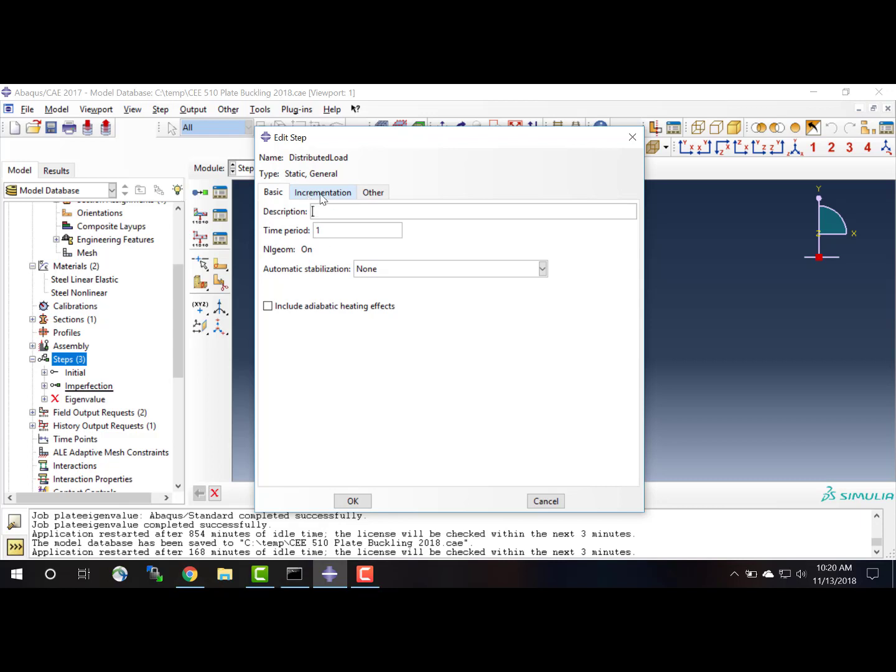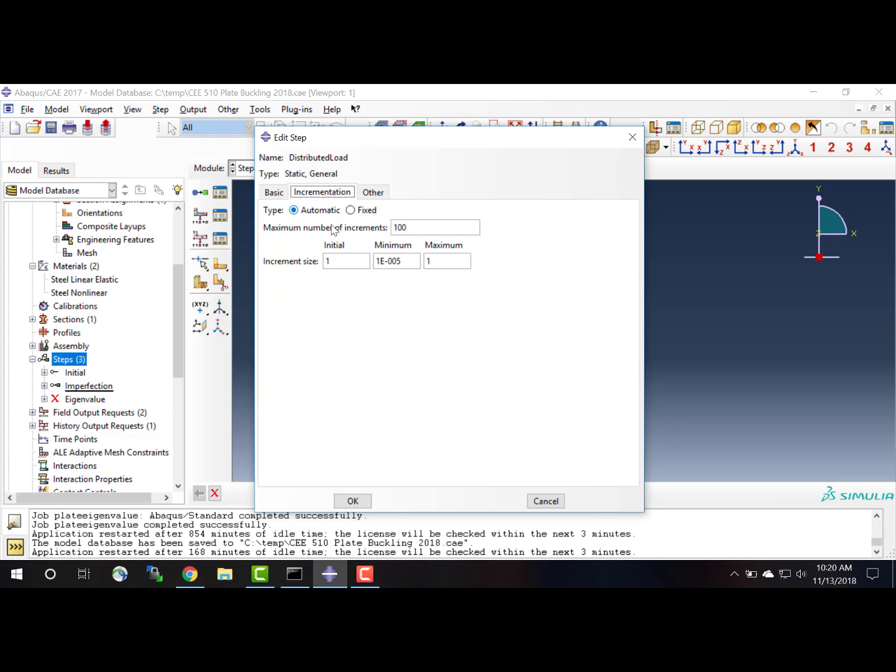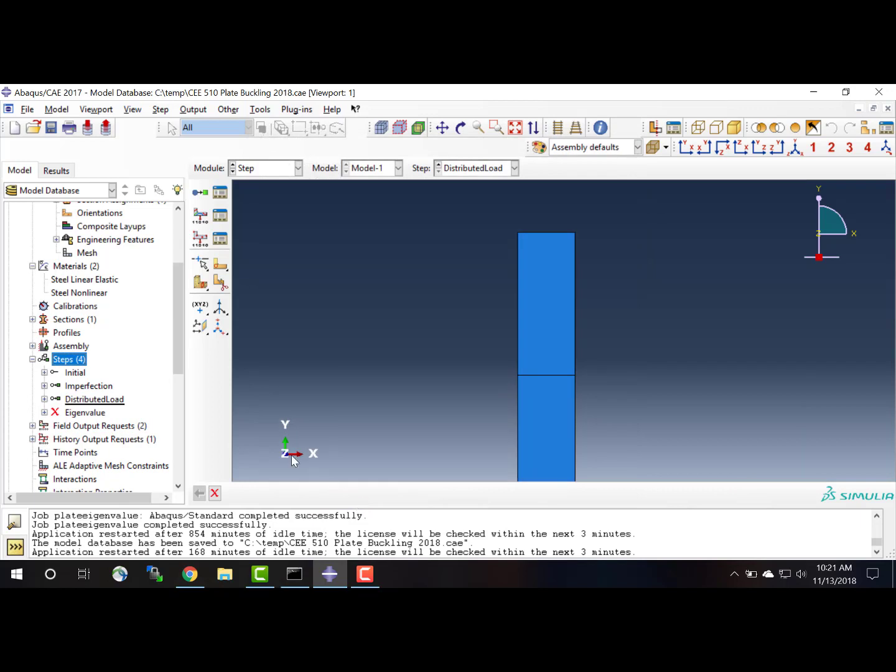to the incrementation because we don't want to apply all of the load in one go. We want to apply increments of the load. And so in order to apply, say, a 10% increment of the load, we're going to change our initial time step to be 0.1 seconds. And for the maximum time step, we're also going to change this to be 0.1 seconds so that we don't apply more than 10% of the load at any given point in time. So we'll click OK.